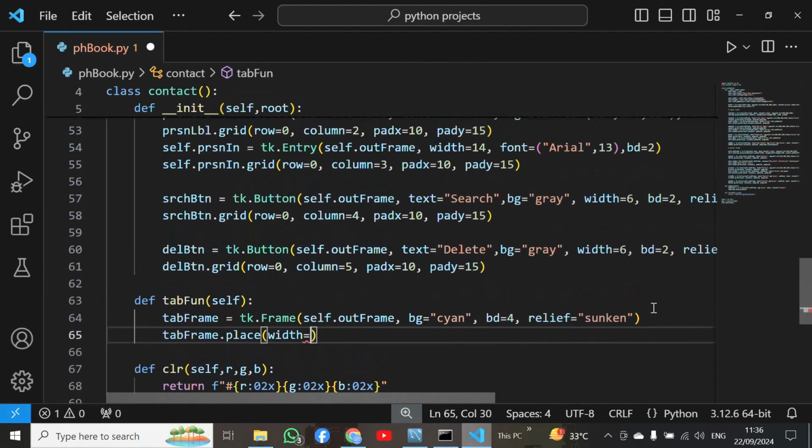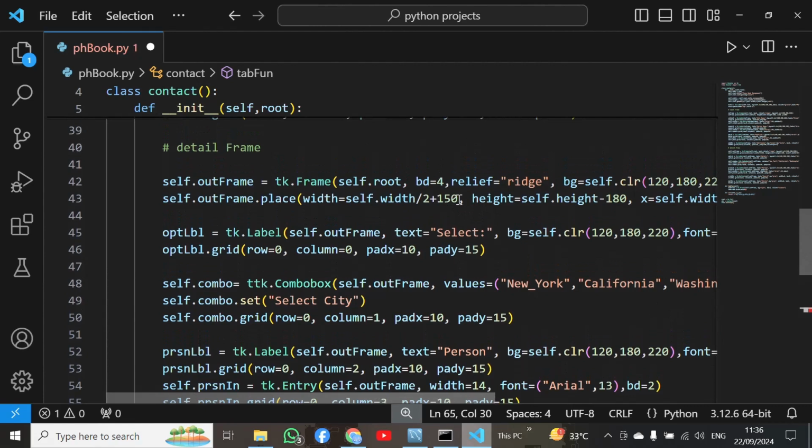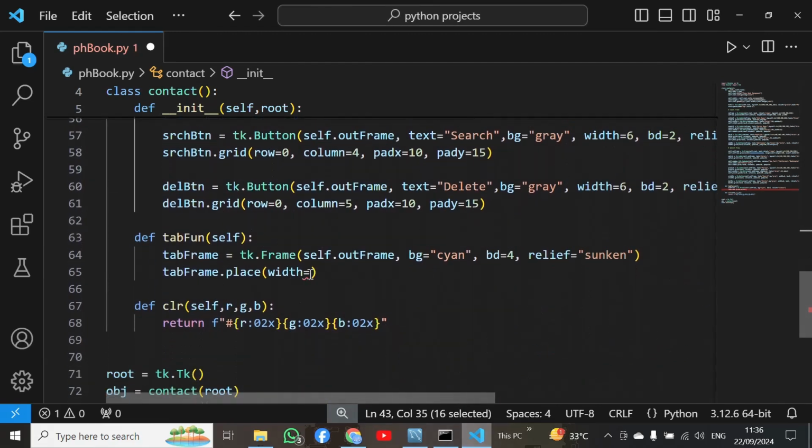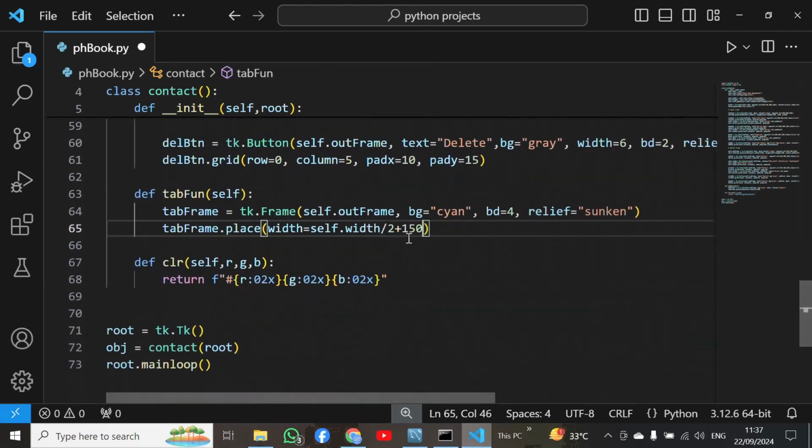I will use the width property, and first I will get the width of our out frame. So this is its width. I will copy this and paste it here. So this is the width of our out frame. Now we have to decrease some pixels, so I will decrease 30. So now here I will use 120. I have decreased 30 pixels from it, and now I have to define the height.